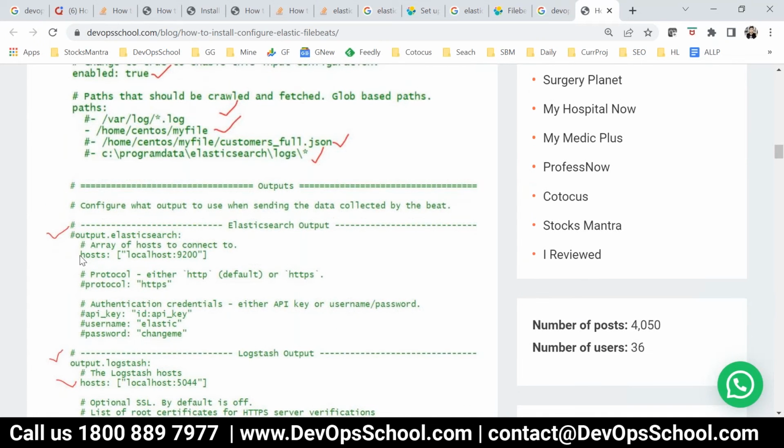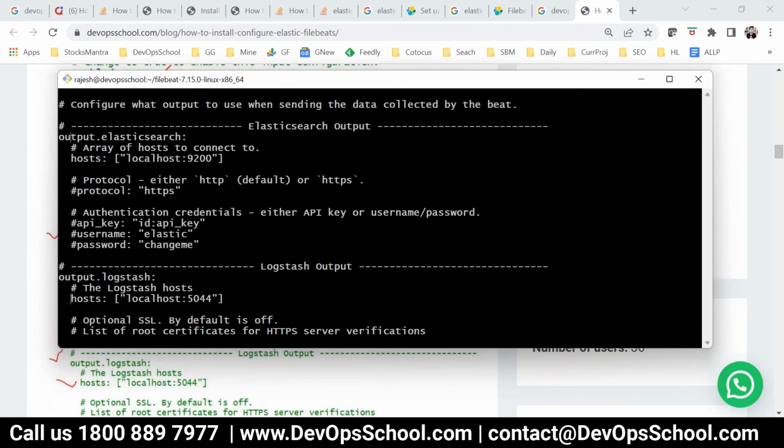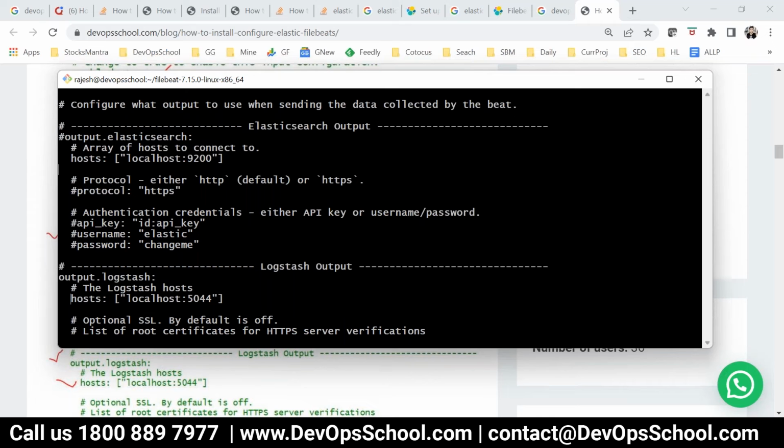Okay, now in the output, this is for Elasticsearch. I should not touch it. This is uncommented, so I should go and comment it out. This is enabled actually, so I'll go and comment this one out. That way I don't want to send the Beat data to Elasticsearch, I want to send it to Logstash. This is done.